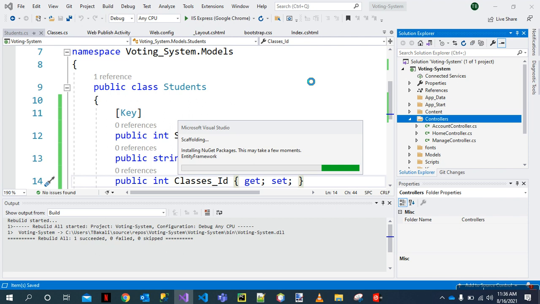How far are we with this recording? Can't even see.